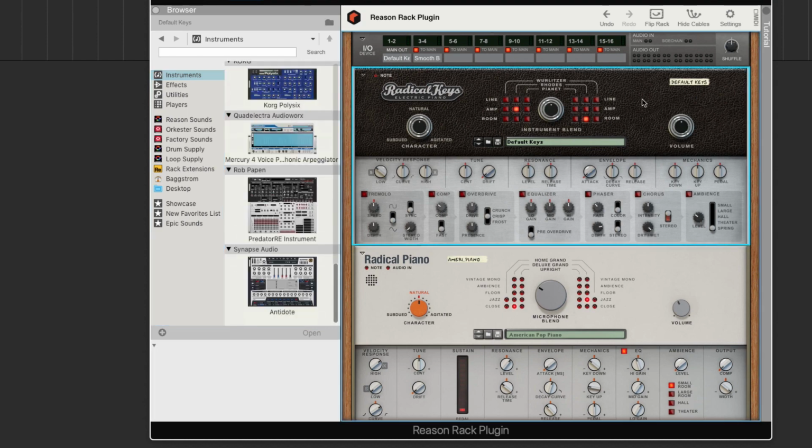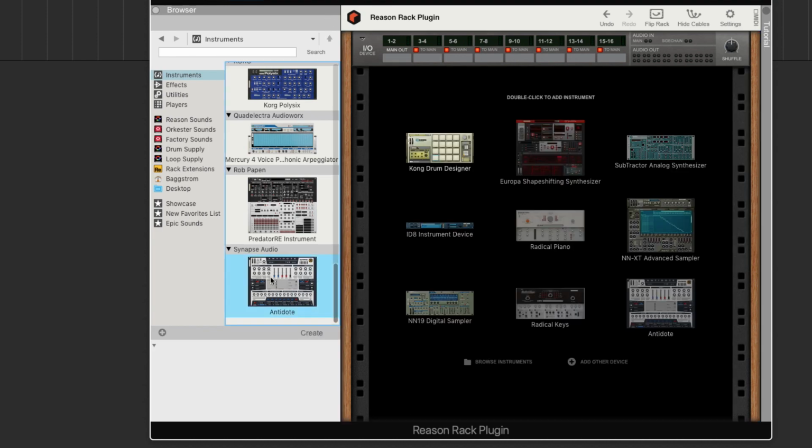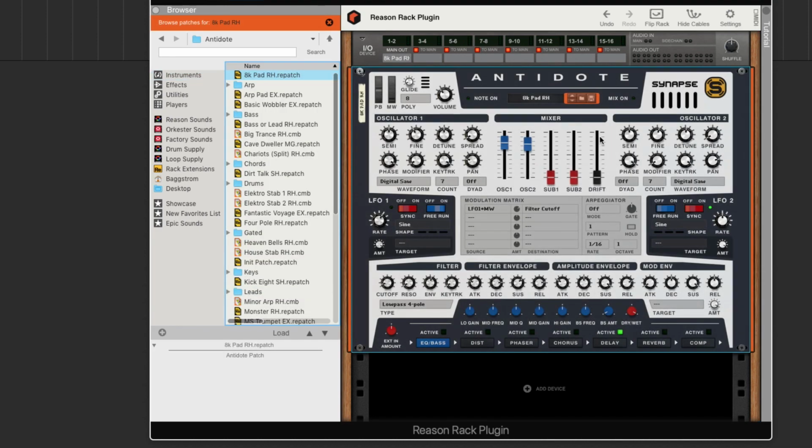So I think Radical Keys is a paid rack extension. This synthesizer here, in fact, let's remove this. You can hear this synthesizer is amazing. So let's open that up. It's called Antidote.